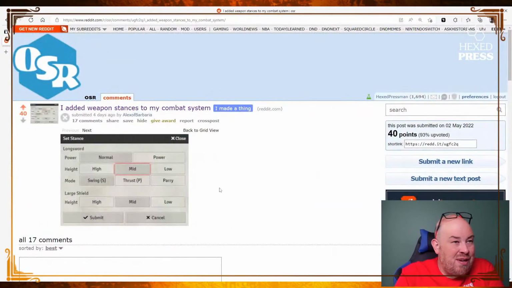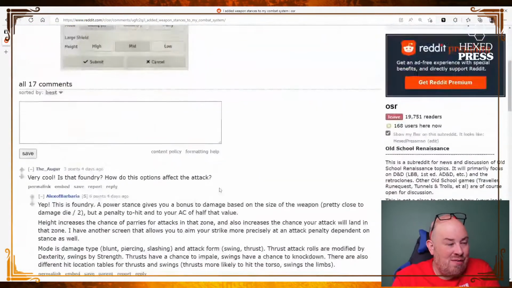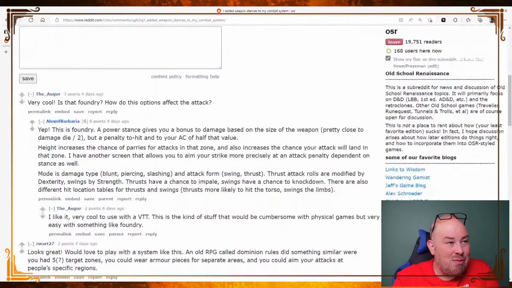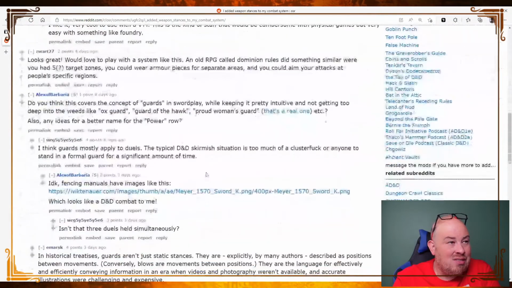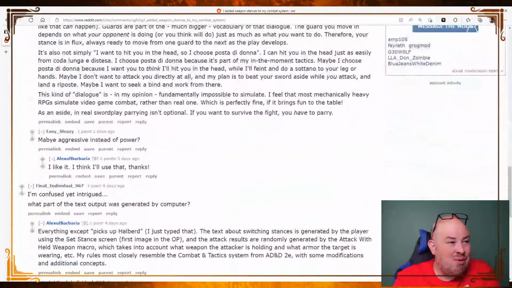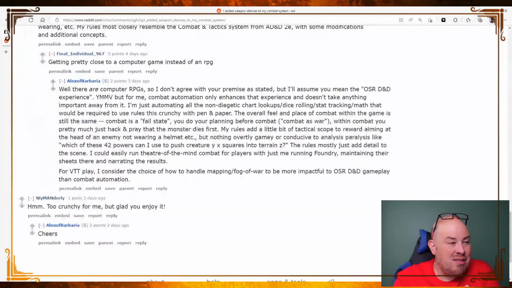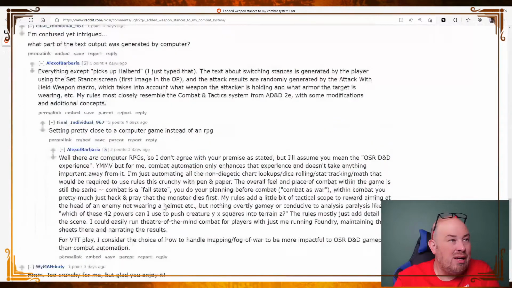Okay, so this stuff's in Foundry, which I don't use, so I would not have recognized it if somebody didn't ask. Is there some of these where they actually say what the heck this stuff means? Why Manderley says, too crunchy for me, but glad you enjoyed it. Yeah.